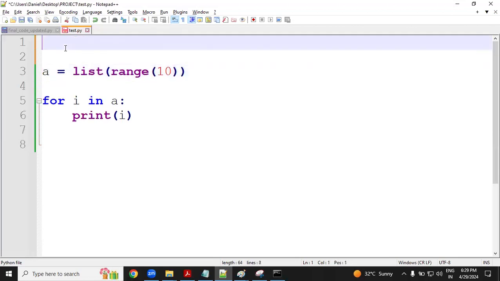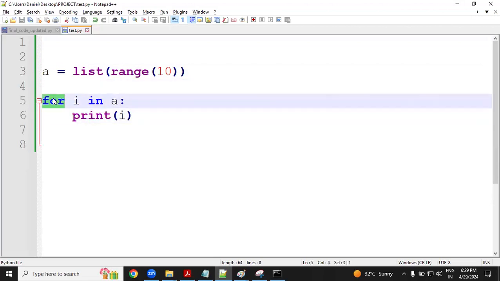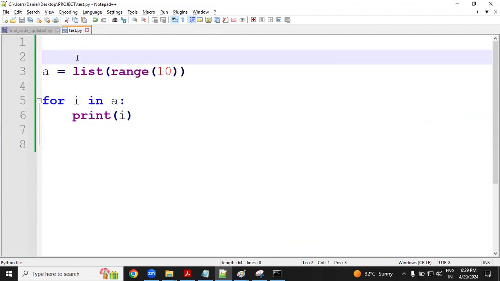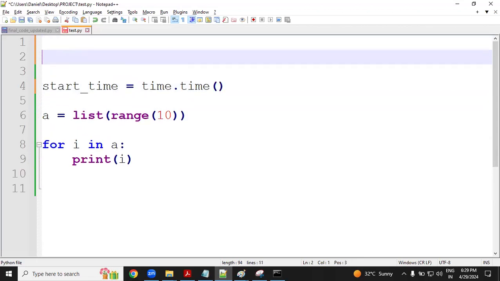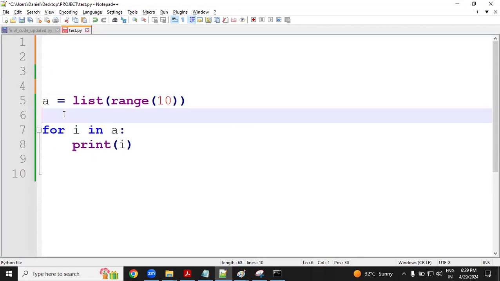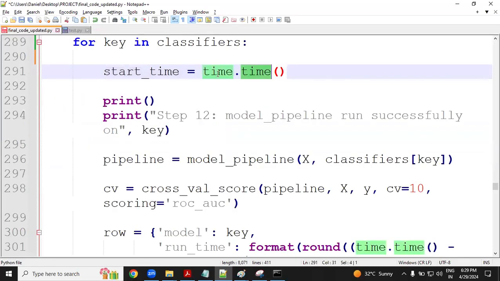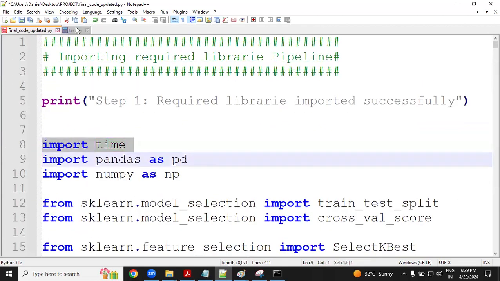Whenever you write a for loop, it takes some time, and I wanted to capture how long it is taking. Let me show you. There is a module named time. Starting the program running time, or you can keep this line here, that is still fine. Then import the time module, sir. Yes, we are importing.